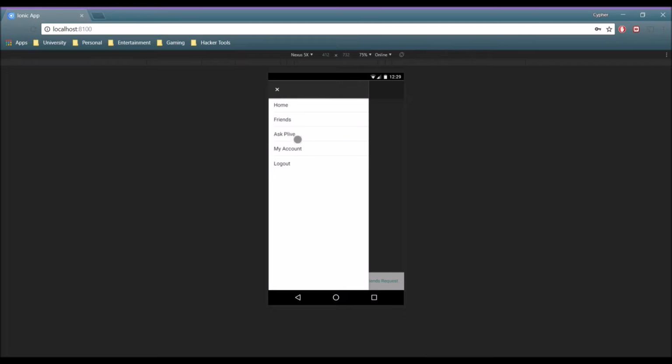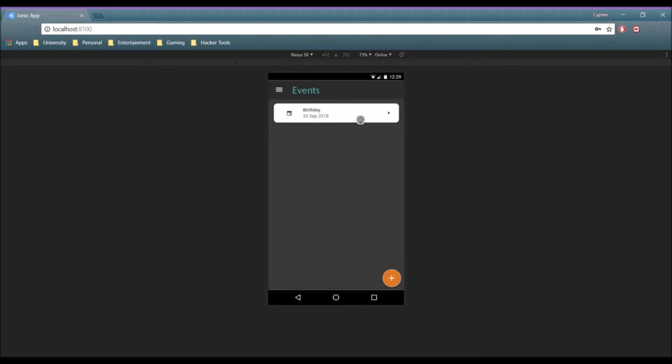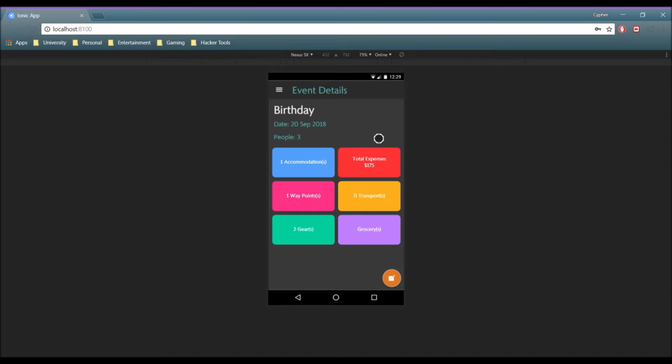Plive is our chatbot. There's quite a bit of features in Plive, so I'll get to that once I've covered all the features of Plevent. So if we click on one of the events, we can see a dashboard full of buttons. We've thought about this long and hard, and we've decided that these 6 buttons are the main things that the user will care about when planning an event.